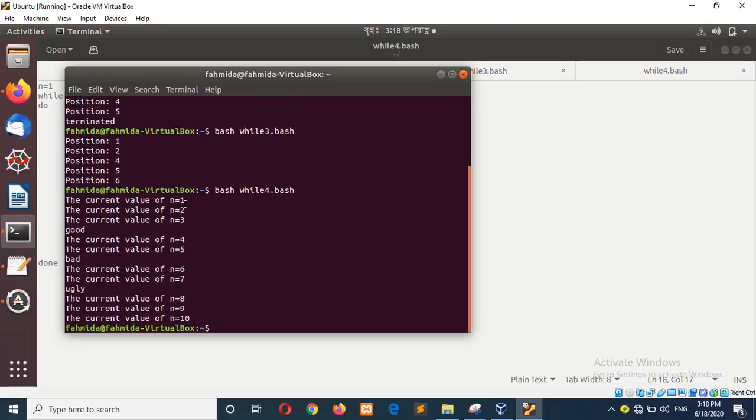Now you can see 1, 2, 3 is printed, and when the value is 3, it printed good, and 4 is printed, and when the value is 5, then it printed bad, and when the value is 7, it printed ugly, and for other steps it just prints the current value, and when the value of n reaches 10, then it terminates from the loop.